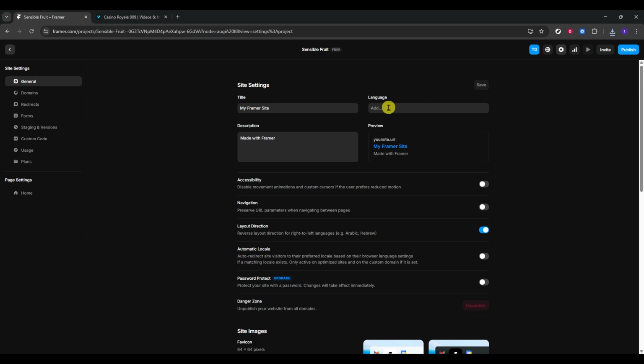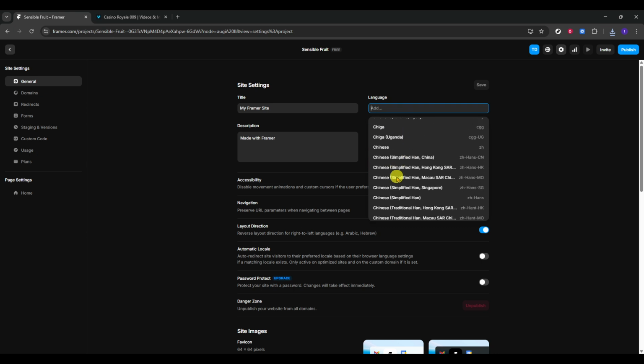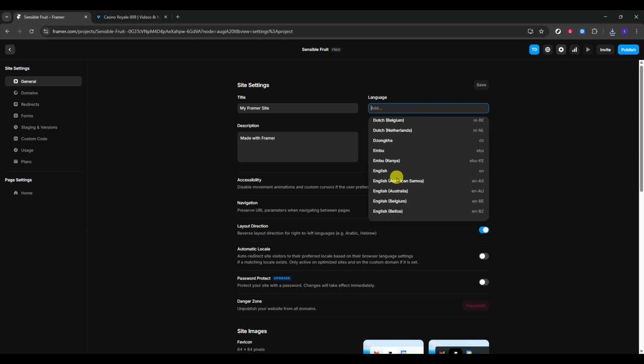Inside Project Settings, locate the Language section. You'll see an option labeled Add under Language. Click Add. This opens a list of available languages and locales. You can scroll or type in the search field to quickly find the one you need. From the list, select the language you want to support.